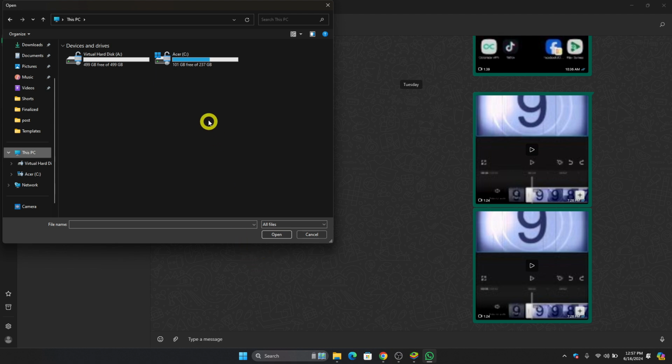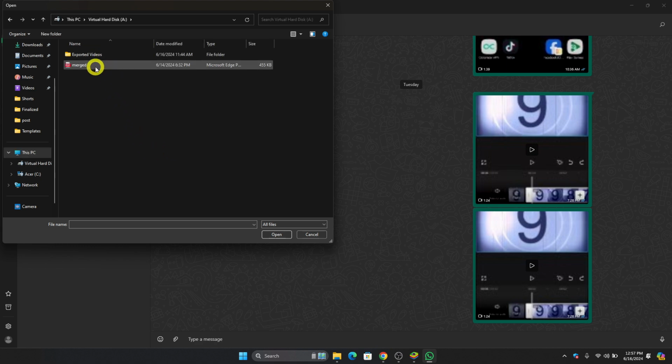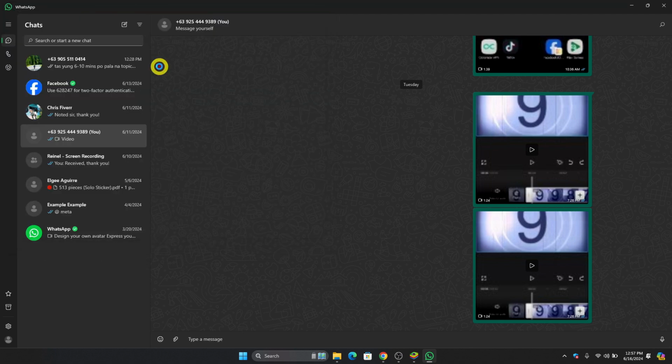And then once you click that, you will now be here on your file explorer. So just choose the file or document that you want to send. So let's say for example that we want to send this one. So all we have to do is to double click it.